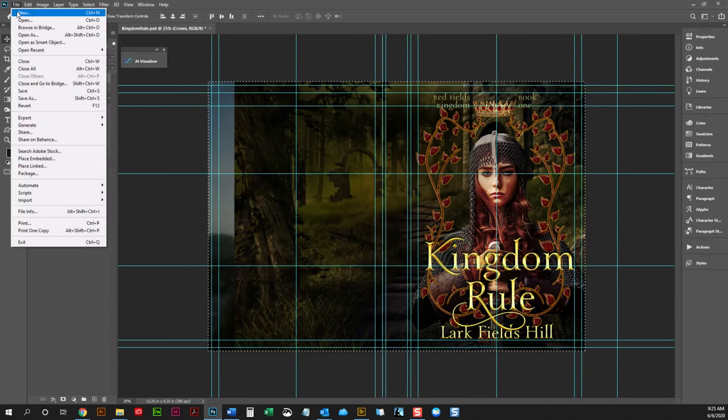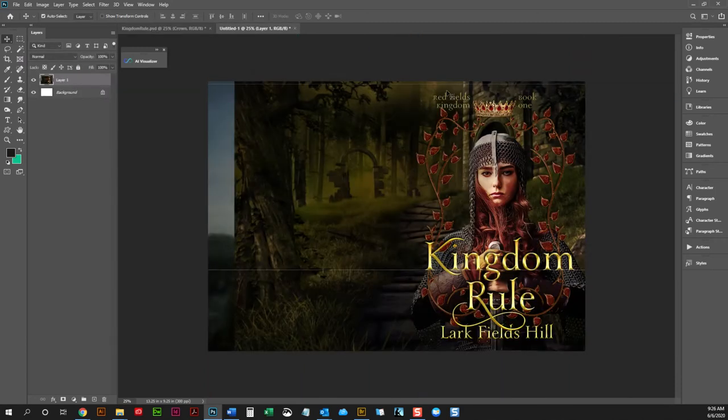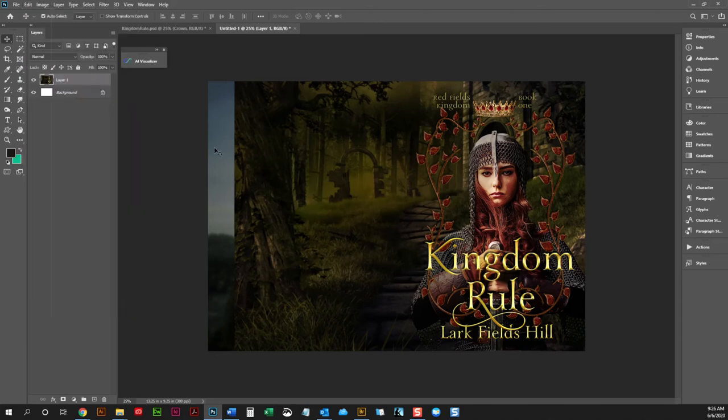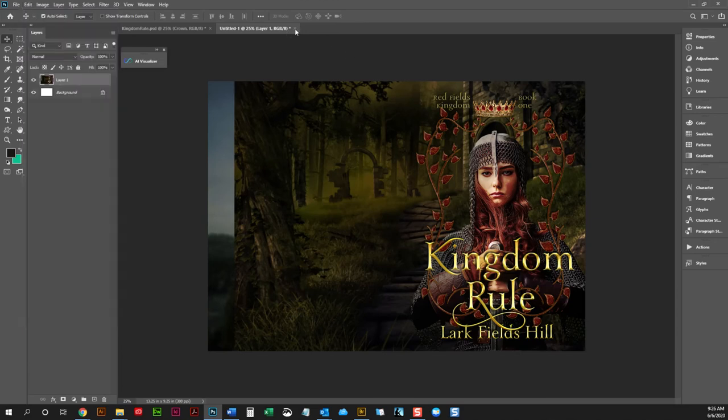Then we're going to go to File, New, and when you go to File, New, and you have something in your clipboard, Photoshop knows that, and so it automatically inputs the dimensions of what you have in your clipboard for this new file. So then we're going to click on OK, and then we're just going to paste it. All right, which is Control V or Edit Paste. All right, so here we go. Now we can save it without fear of messing up our layers.